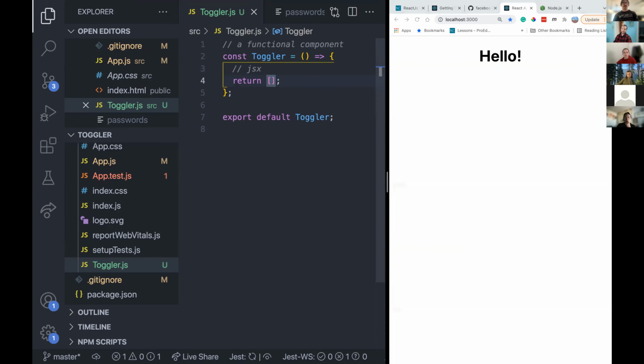We do it in an array. React actually knows how to take in an array and then render it. But what we're generally going to return is some JSX here.